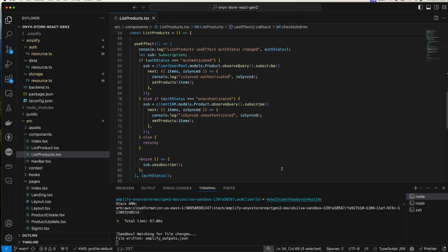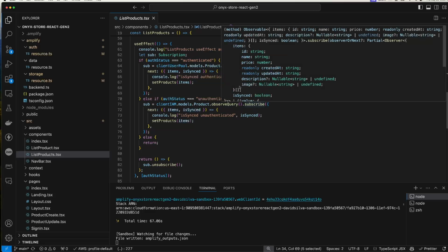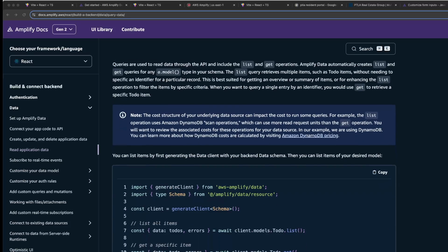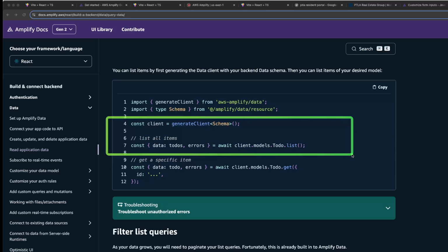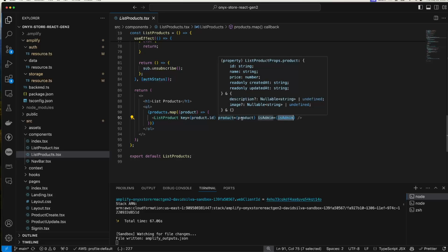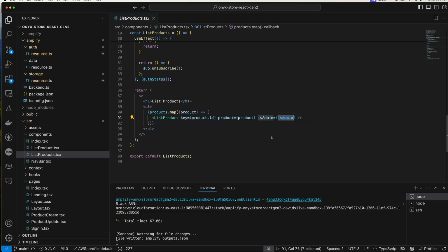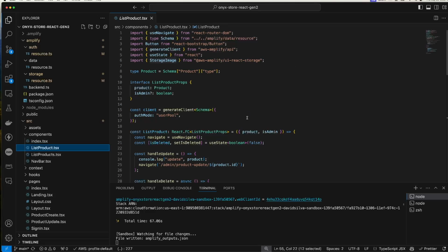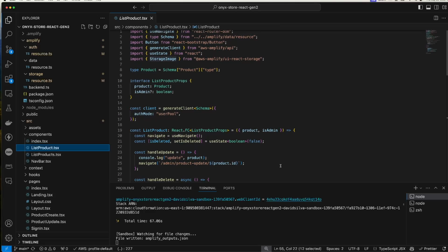To display the list of products, I'm subscribing to the product observe query, and I have these two different methods depending on whether the user is authenticated or not. Instead of using this subscription, you could also call the list operation. Now, list product component takes the product and whether or not the user is an admin. By the way, the authorization rules we set up on the data schema will restrict what users can do, regardless of what buttons we present in the UI.